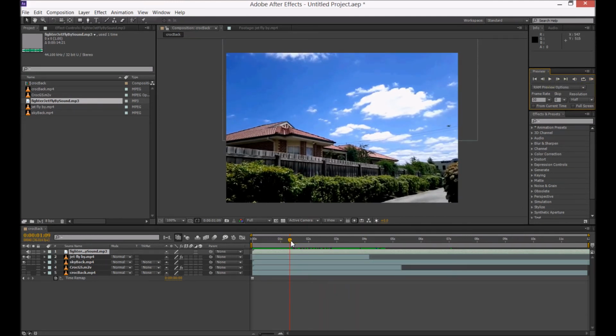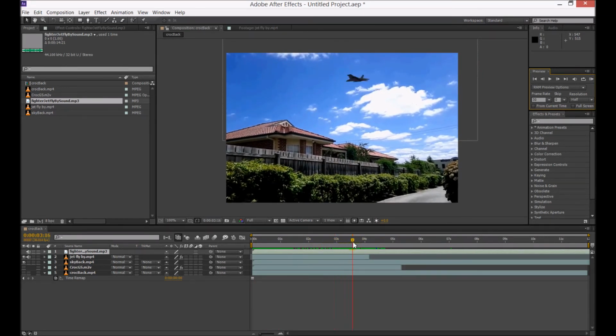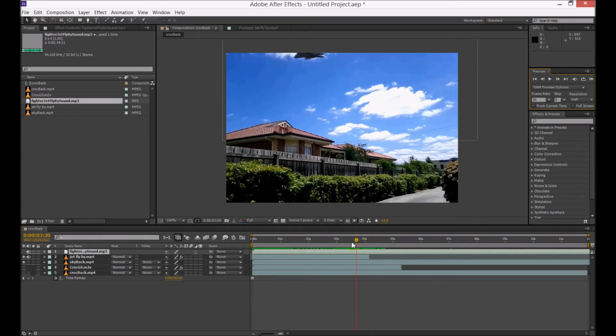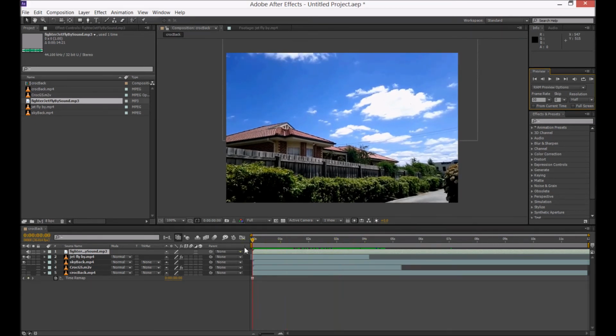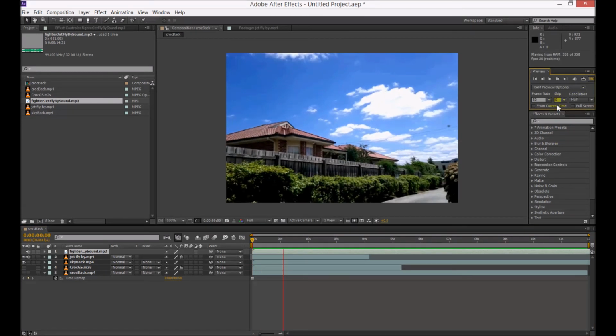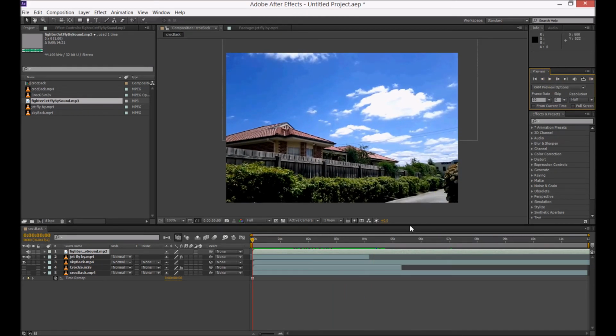So, firstly, that jet is just flying way too slow, but I'm not really going to fix it for this tutorial because we're going to do time remapping later. I'm just going to move the audio to fit it. So let's play it again. So it's a little bit slow. I'm just going to move this down a little bit. Try that again.